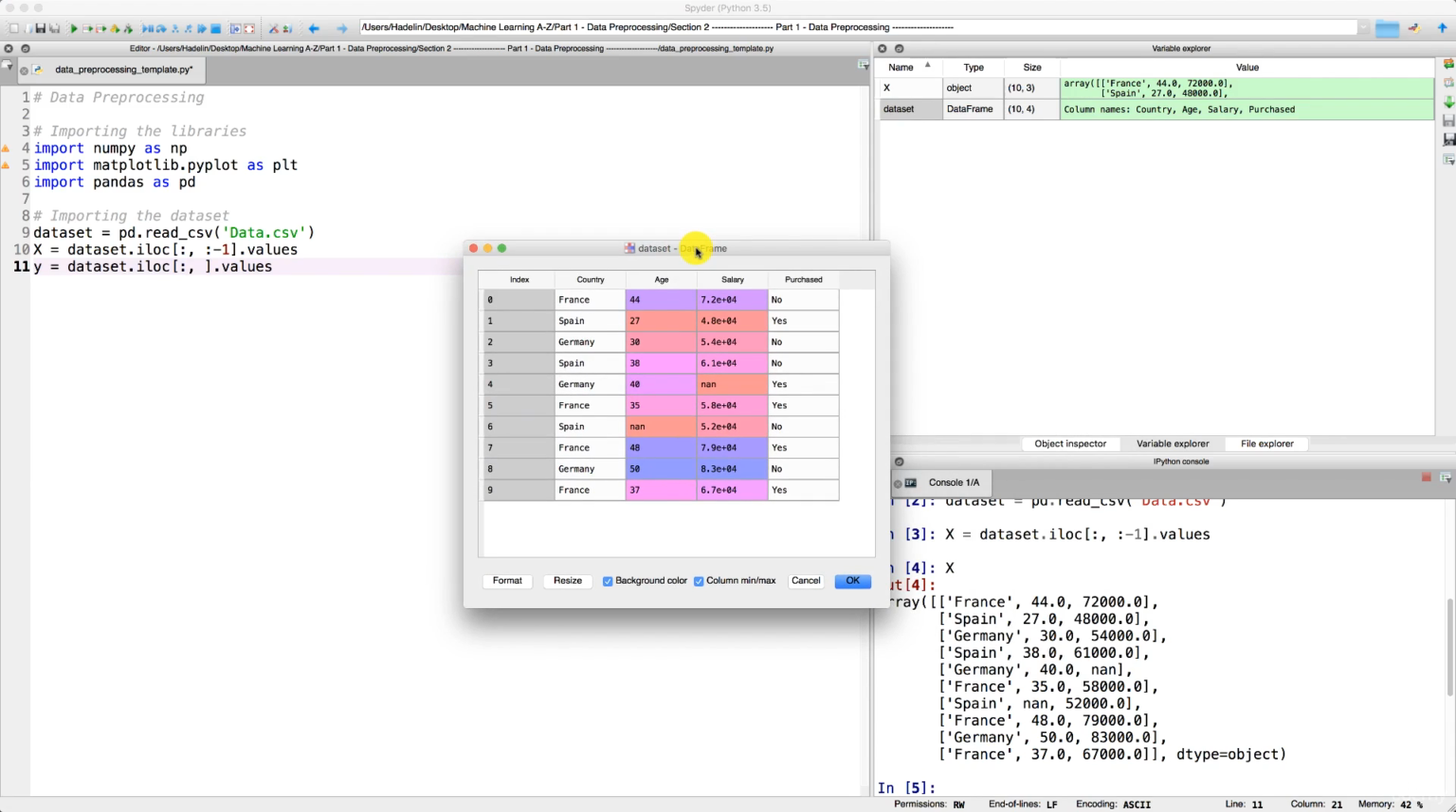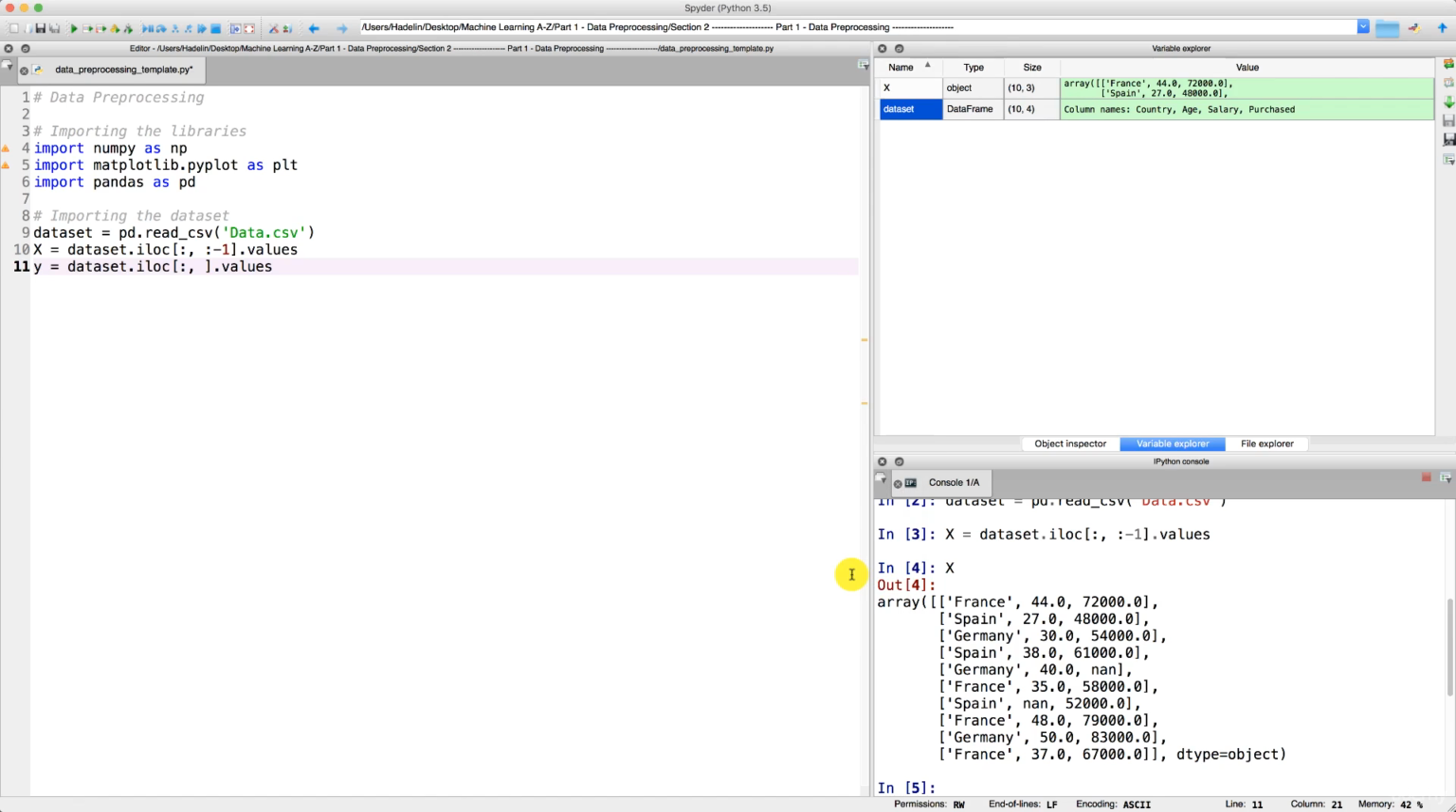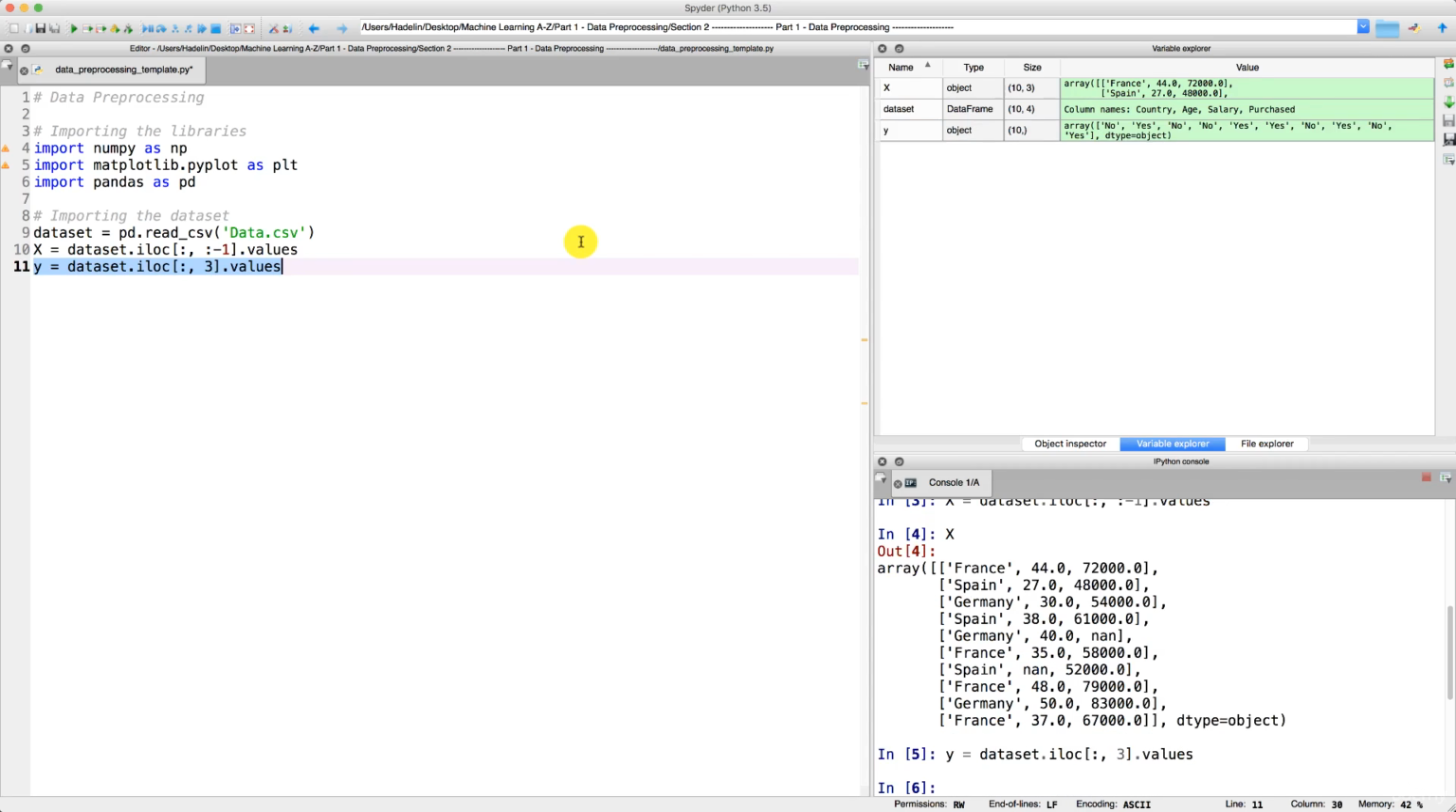So as I said earlier, indexes in Python start at 0. So index for country is 0, index for age is 1, index for salary is 2, and index for purchased is 3. So here, since we want the last column, we are going to input 3. And we'll be fine. Let's select this line, Command or Control plus Enter to execute.